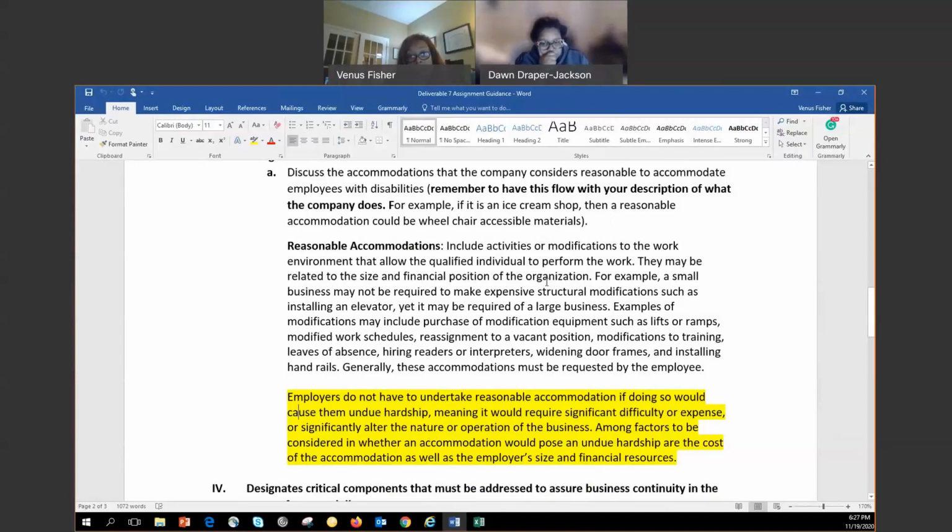So you might say, and you can pull some of this from your other deliverable, but you could just say, as a company, we want to make sure that we are hiring everyone. We are an equal opportunity employer, and understand that some of our employees have disabilities or will have disabilities. We are prepared to make reasonable accommodations as needed to support employees with disabilities under the Americans with Disabilities Act.